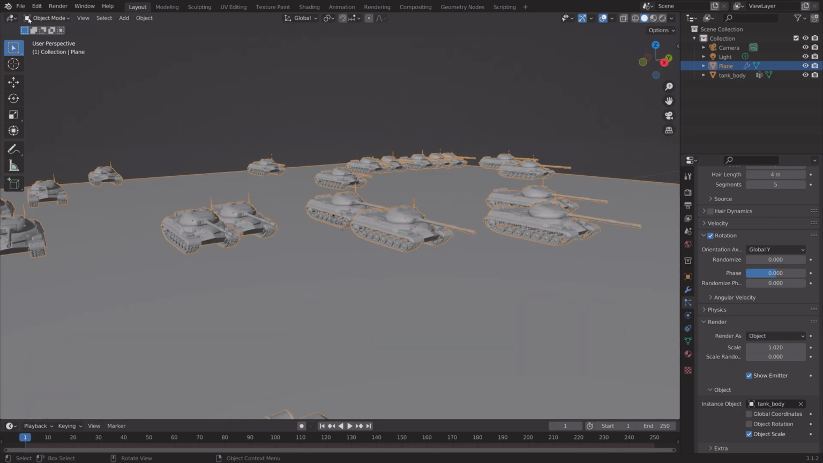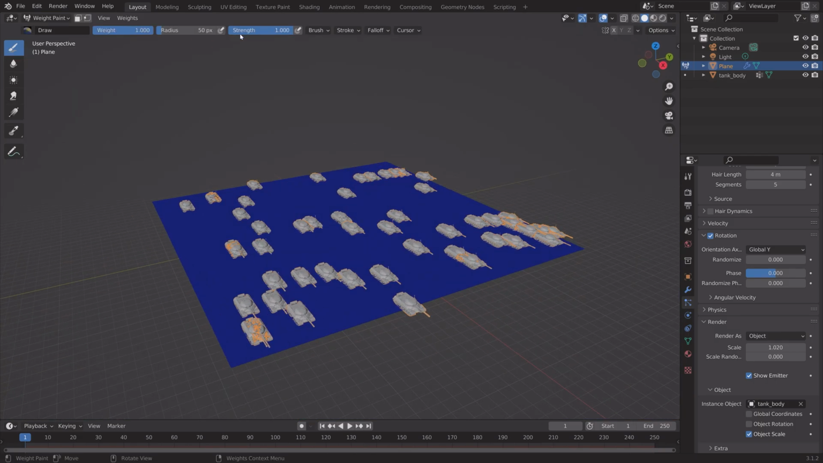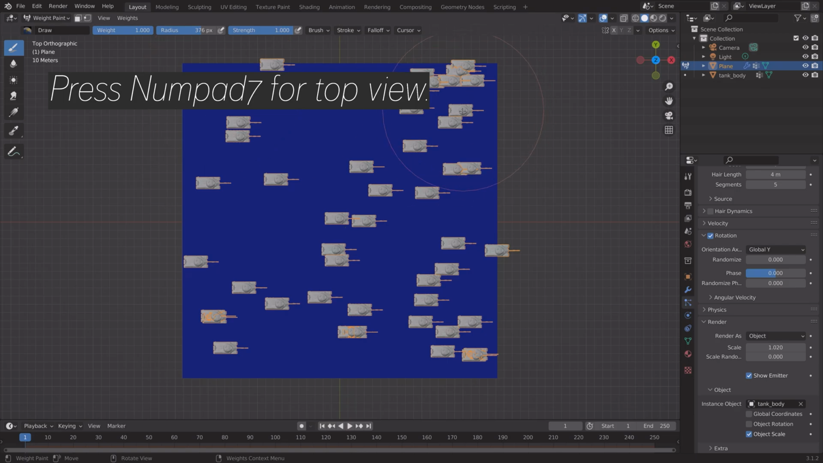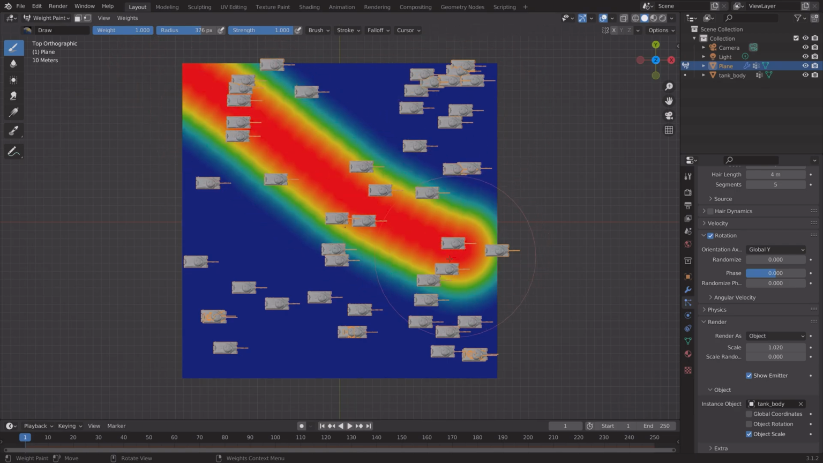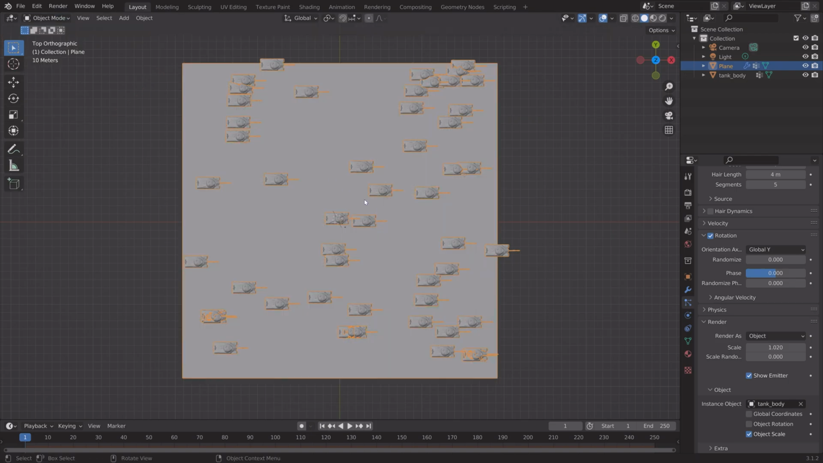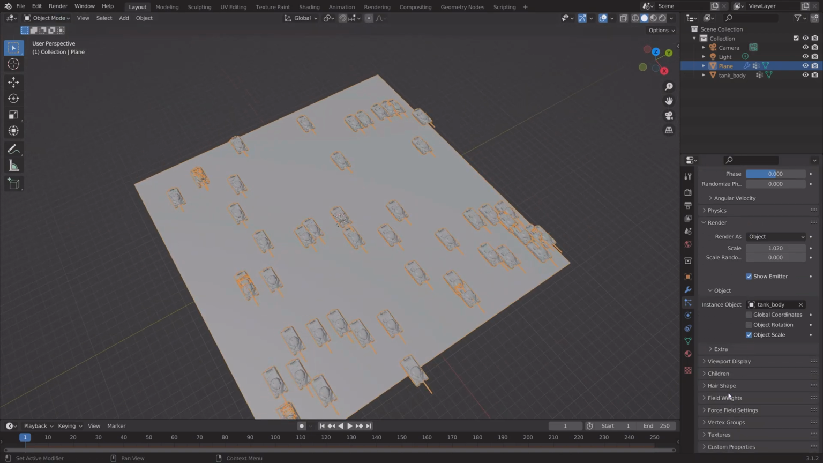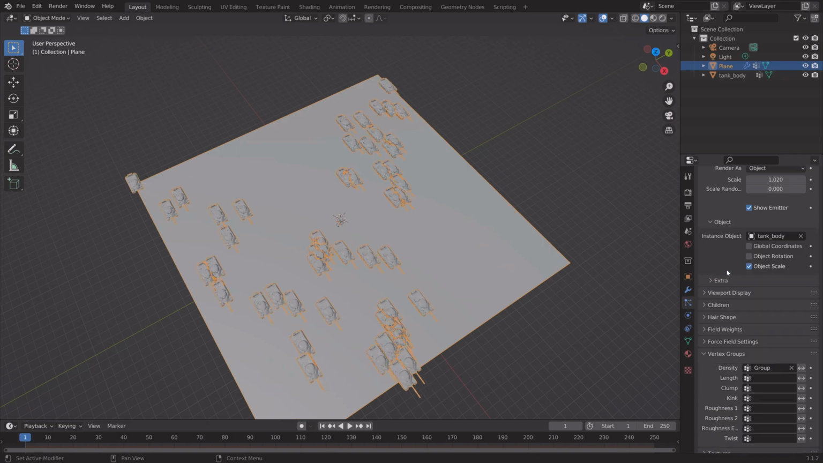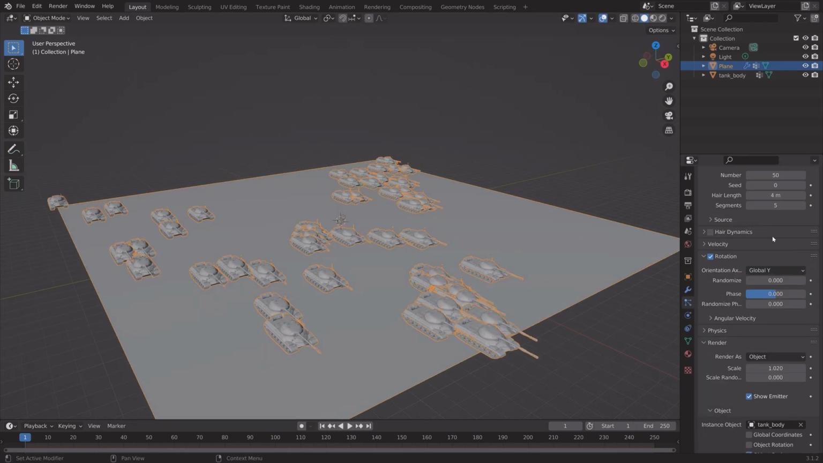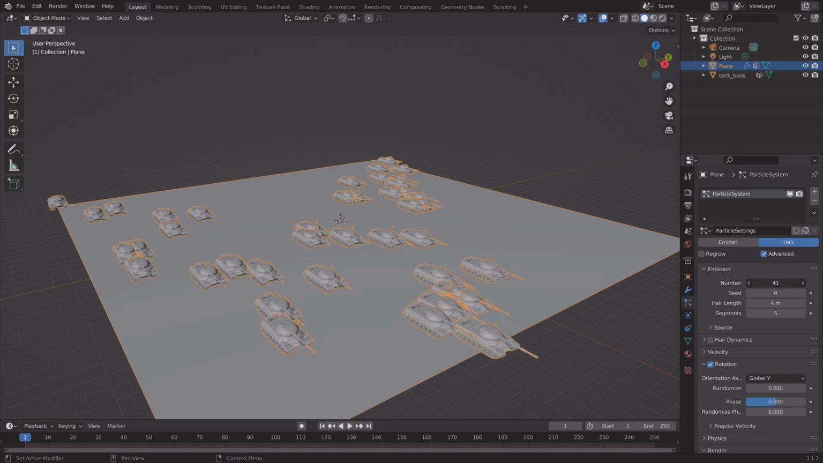So to do that, we need to go into the weight paint and increase the radius. Press Numpad 7 for top view. Then I'm just going to draw the pattern I want. And then we need to go into the particle settings. And under vertex groups, we can select the density that we just created. And then you can change the number.